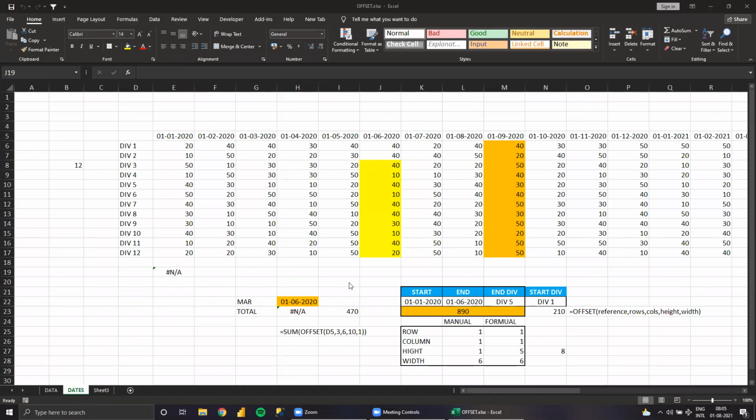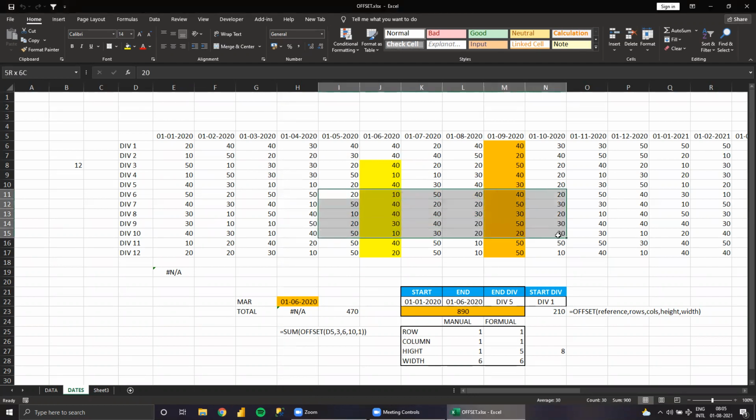Yeah. So yesterday we saw how to get the range between the dates, between the two groups, row or column, between or individual. Basically, offset will select the range based on the criteria. Whatever the range we get here.